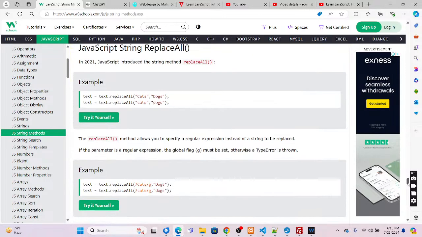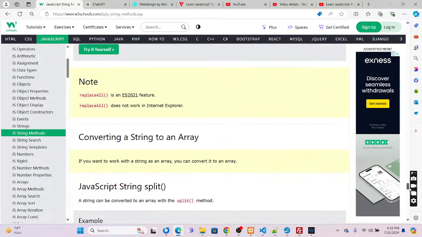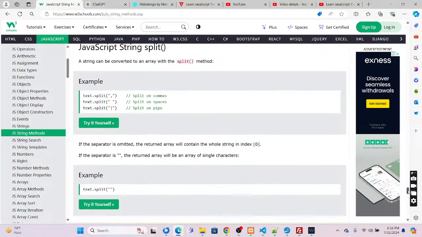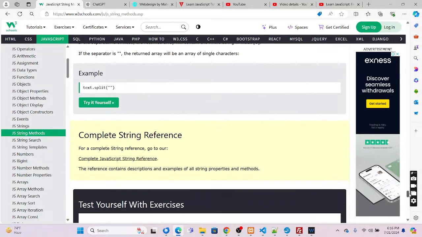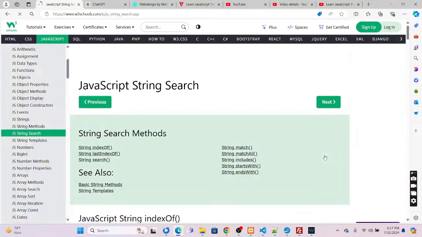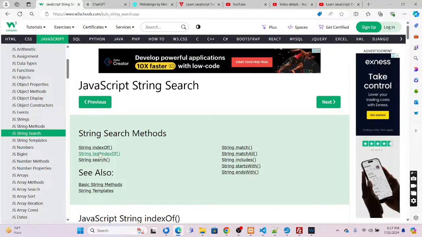So come to this and experiment with converting a string to an array. You can split it, and based on that particular comma, the words will be split into an array, and you can parse through that array in your program. String search methods: indexOf, lastIndexOf, search, match, matchAll, includes, startsWith, endsWith. These are the set of string search methods.